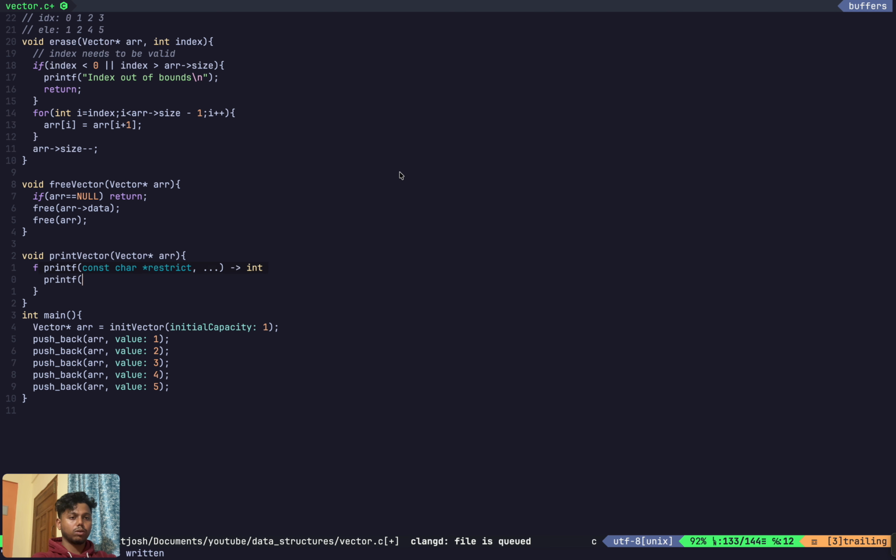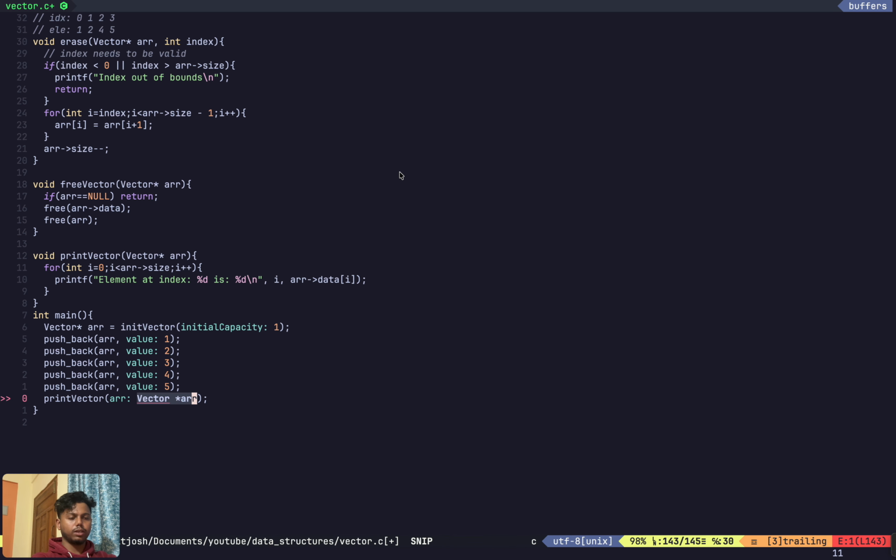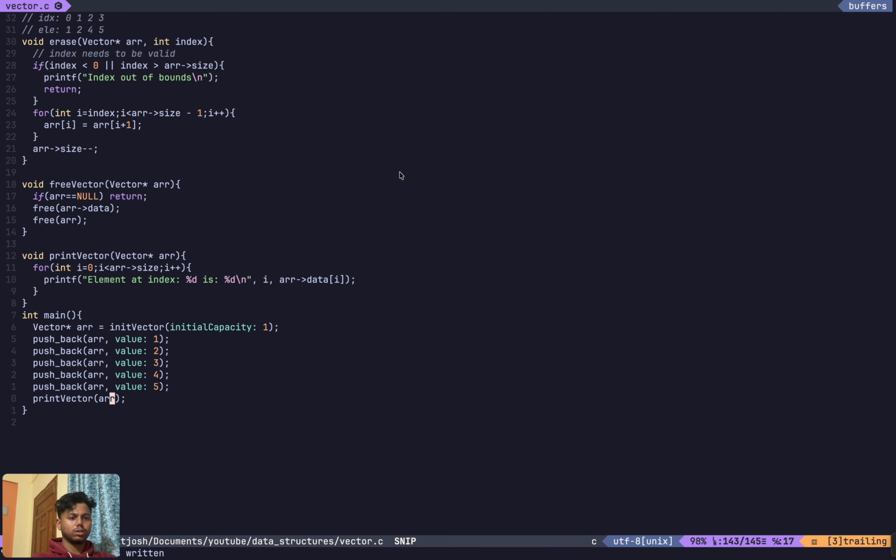And so printf element at index %d is %d, and over here this will be i, and this will be array of data of i. Cool. Let me just add a new line. Yeah, and let's just print this vector. So let's just print this. So we'll be printing this vector.